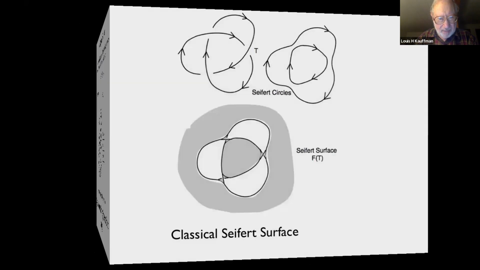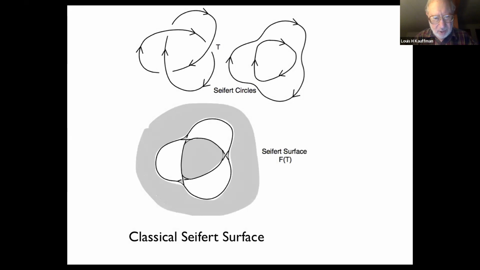We'll skip the definition of the signature, but I do not want to skip the Seifert surface. Here is the classic Seifert surface. You smooth every crossing in an oriented way, add disks to each of the circles, and add little twists back at each of the crossings, and you get an oriented surface whose boundary is the knot.